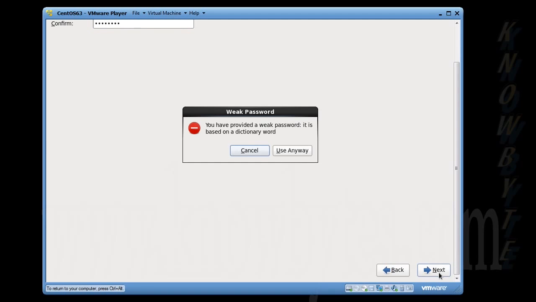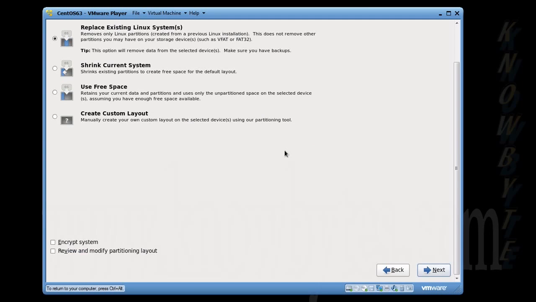Click on Next. You have provided a weak password. It is based on a dictionary word. I'm going to click on Use Anyway. And then it gives me some options.